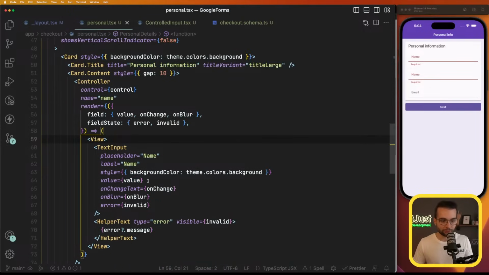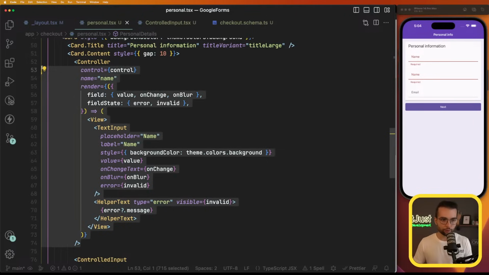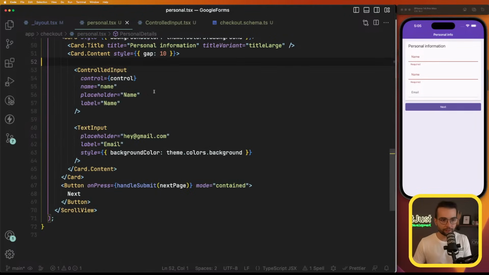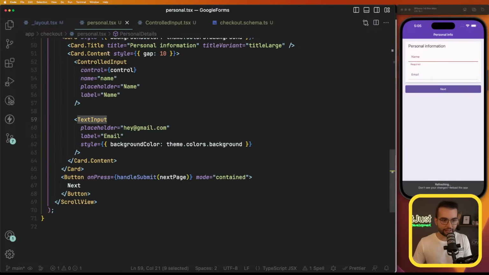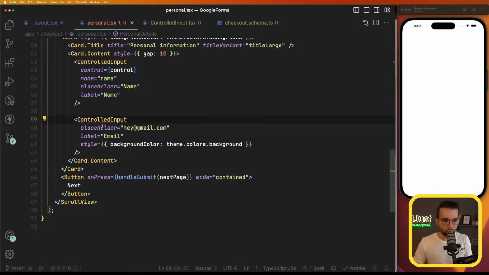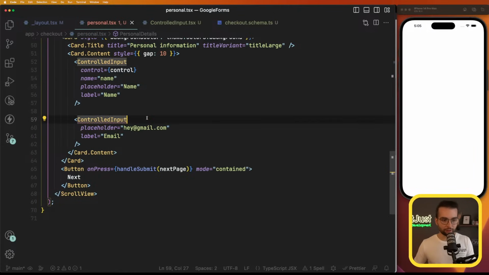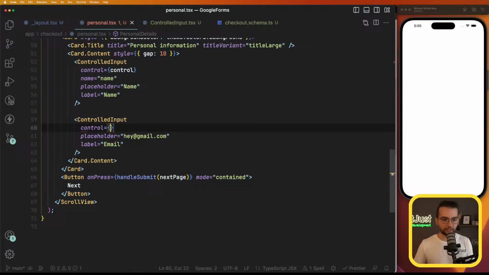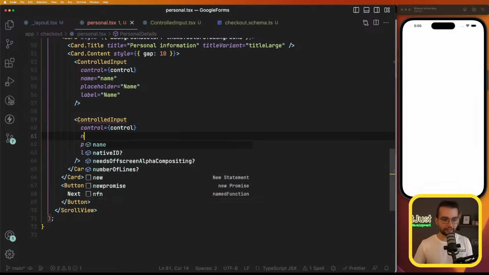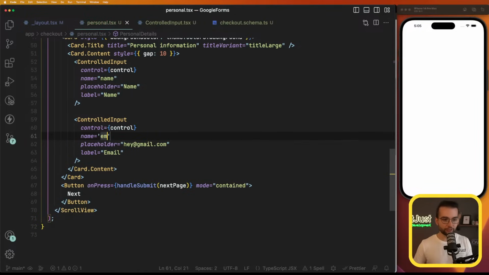So now what we can do is we can safely remove our previous controller from personal.tsx, and instead of the next text input, let's transform it to a controlled input where we have a placeholder, we have a label, we have style, which we already don't need to specify the styles over and over because it's managed by the controlled input, and we also have to send here 2 extra fields, control and name of a field. What's the name of a field? It's email.